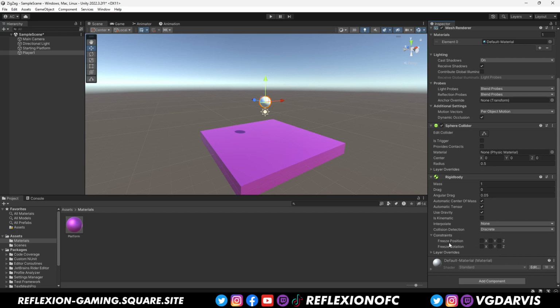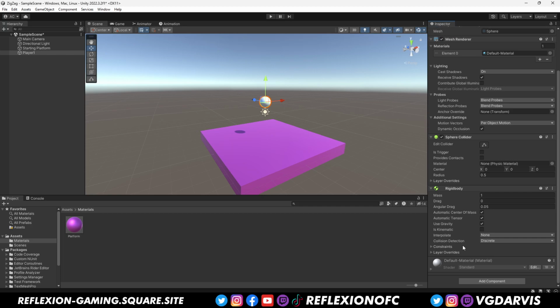So what you'll see in the 2D realm is the X and Y positions with the checkbox. For Pong, you'll freeze the X position because you don't want your Pong paddle to move in the X direction. You only want it to move in the Y direction. So that's what those are useful for. We're not going to do anything like that right now.